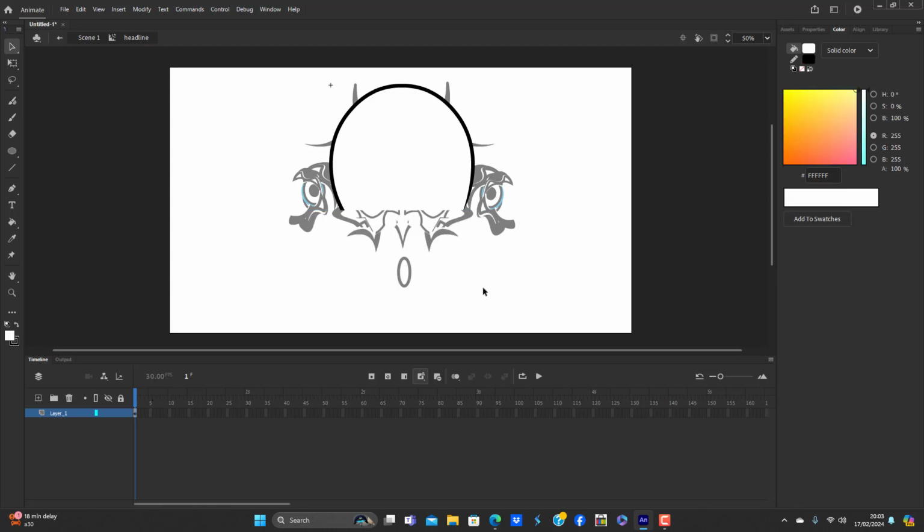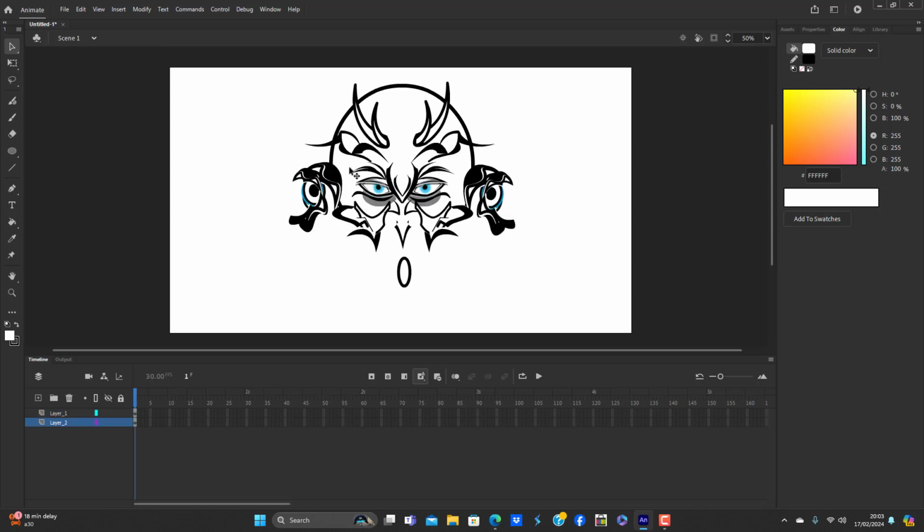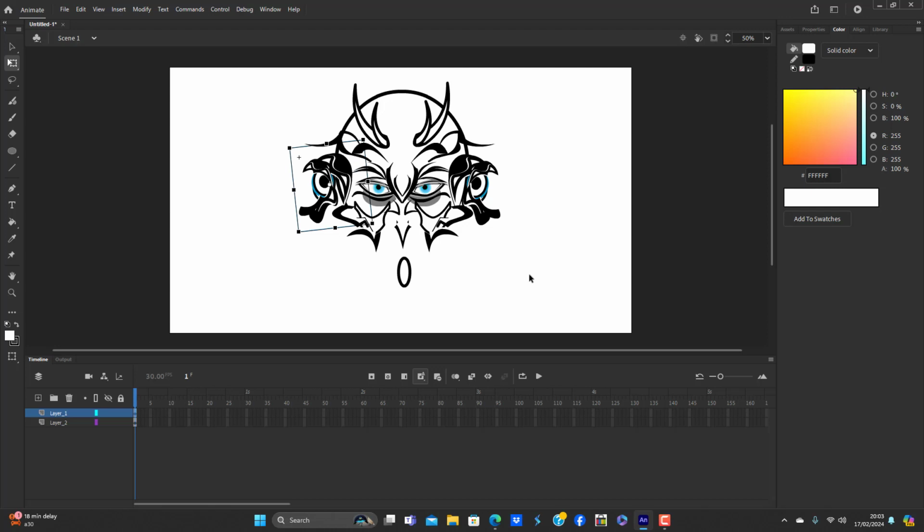Cut up to there. The headline's there, but we're going to make that a bit smaller, like that. The ears now need to go over. We need to bring another line down. We need to bring a line down here.